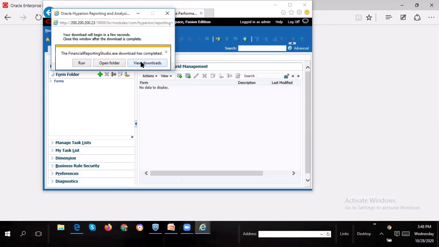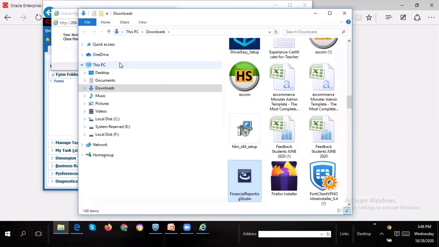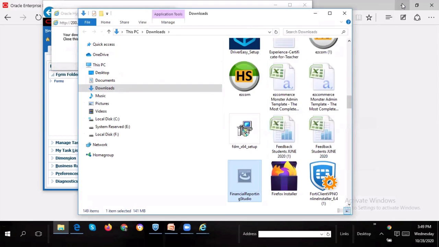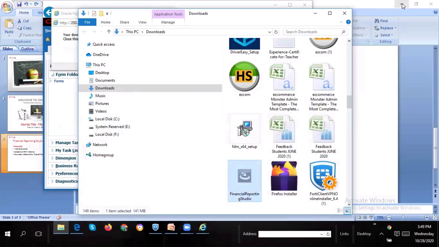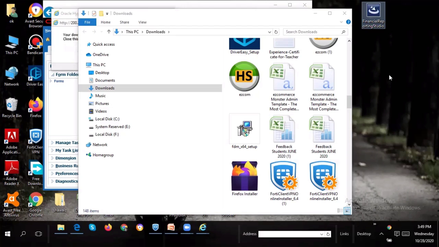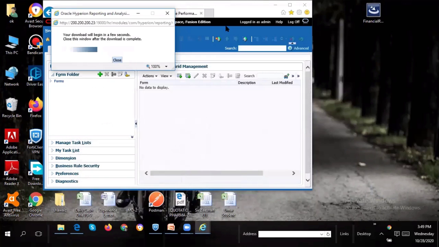Once the download has finished, you open the folder and copy, or in fact cut the program files and paste it on your home screen. Now before running the Financial Reporting Studio installation, close all Internet Explorer, Firefox and Chrome tabs. If these are running, the installation won't finish.